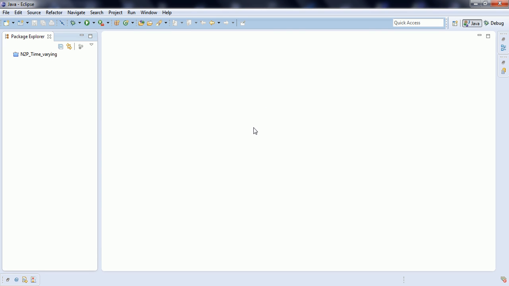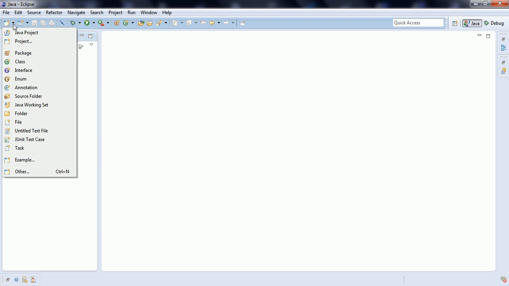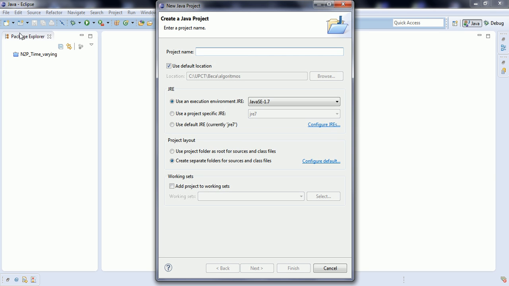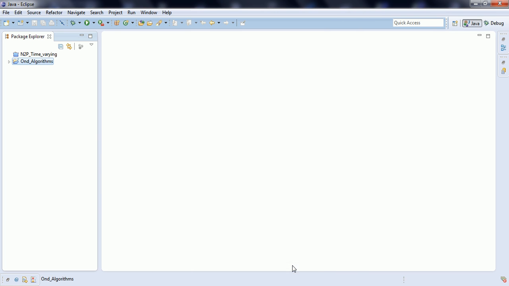Once we have opened Eclipse, we will click here, and then we will create a new Java project. And we will name it, for example, OND algorithms. It's important to note that in order to properly code, compile, and execute algorithms in Net2Plan, you must have installed Java SDK 1.7. Once we have named our project, we will just click on Finish, and there we have it.